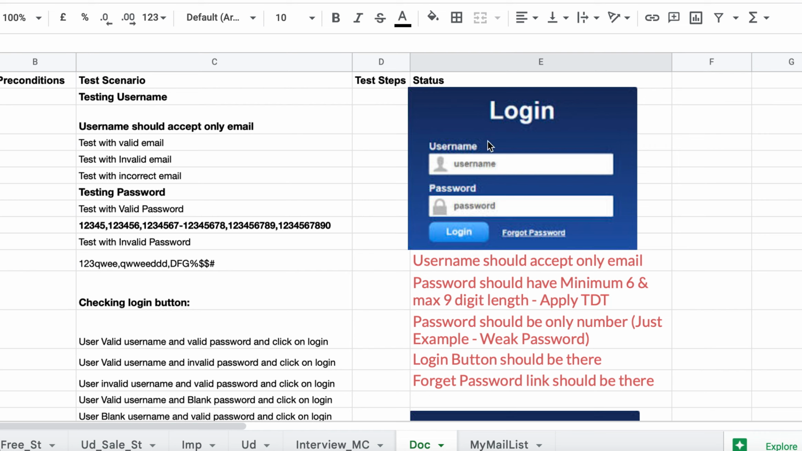Suppose this feature is developed and ready for QA. To test the username, the requirement is that username should accept only email. So I have written tests with valid email, invalid email, and incorrect email. Again, multiple scenarios will be there once you are in the system: test with active user, inactive user, blocked user, unblocked user. Based on your requirement only you can go ahead and test it. So as of now, based on our requirement, we have these three cases.